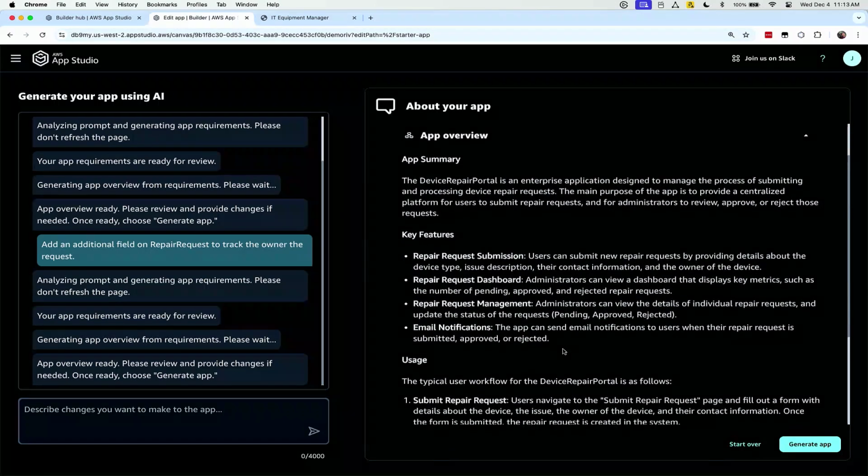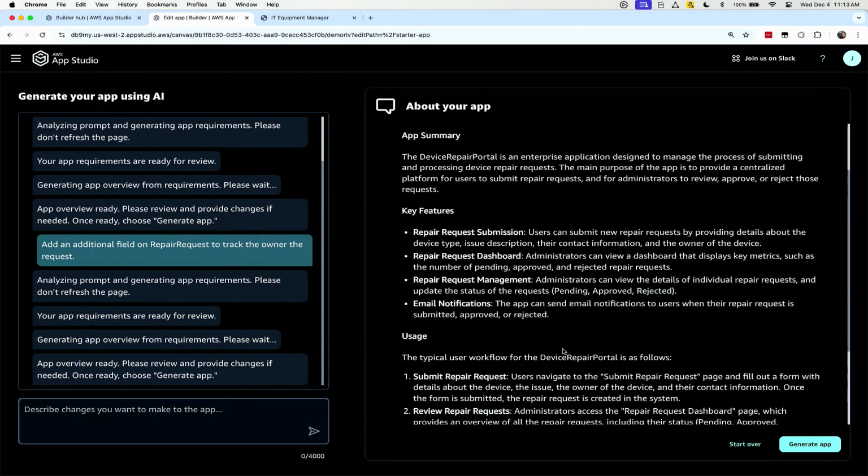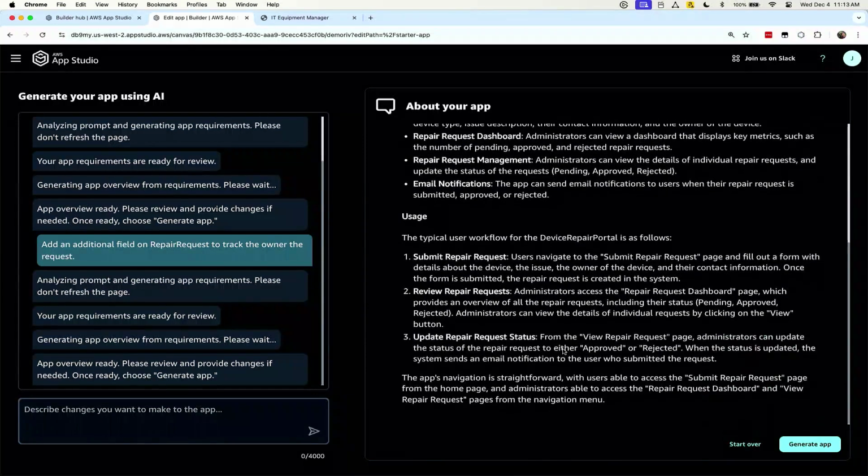Additionally, you can view the app overview. Think of this as your app README. It really eliminates a lot of the documentation effort. If you will, you can copy and paste this, put it in a README file, and share it with your team. This will show you the key features that are going to be part of this app. It's going to show you the usage.